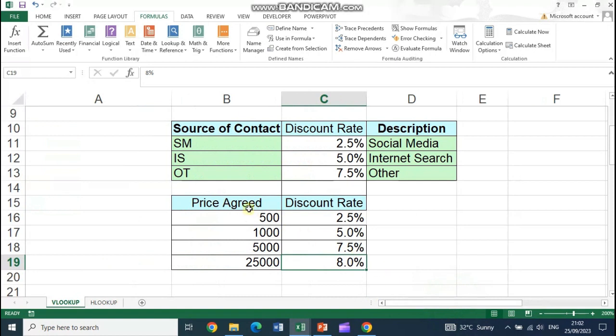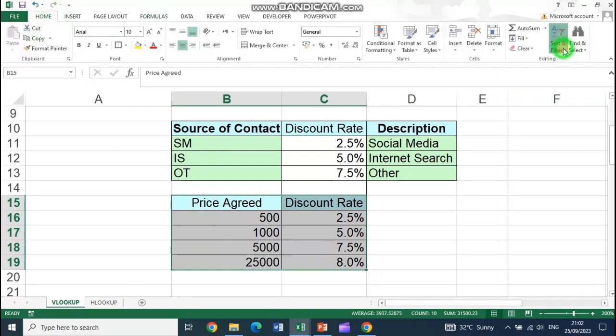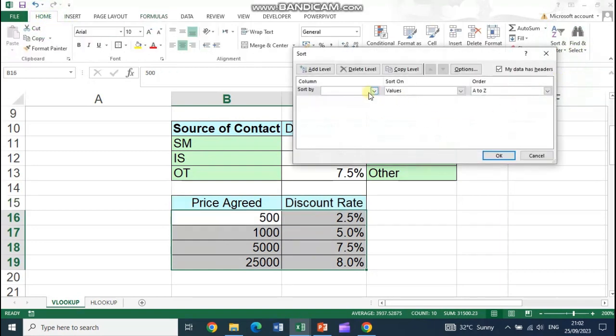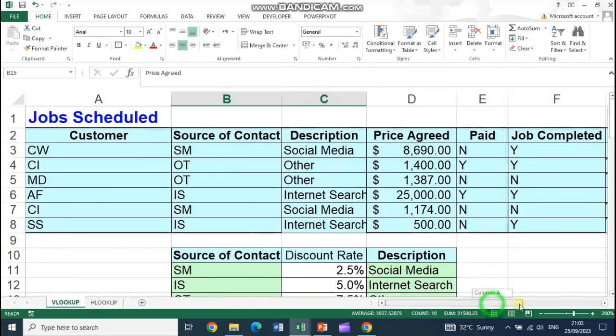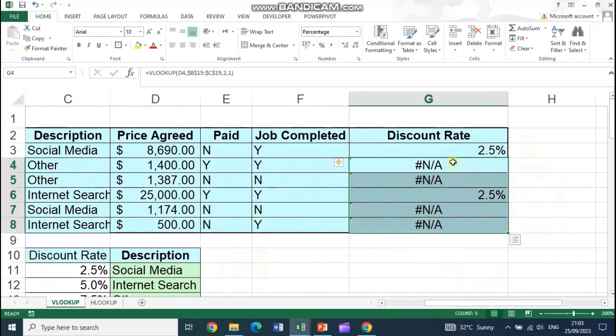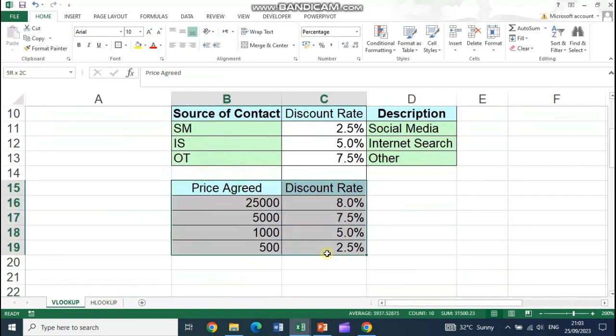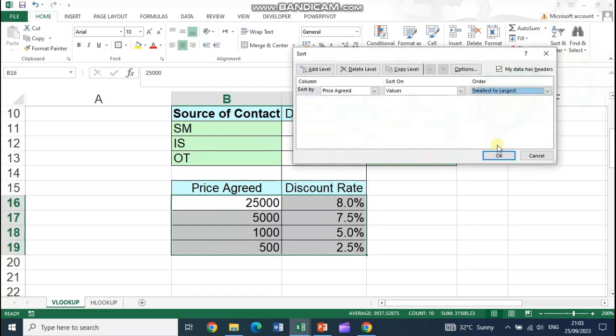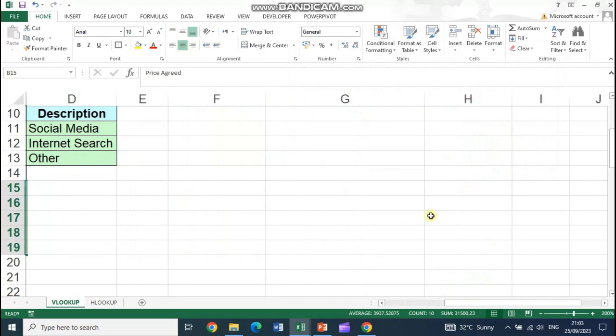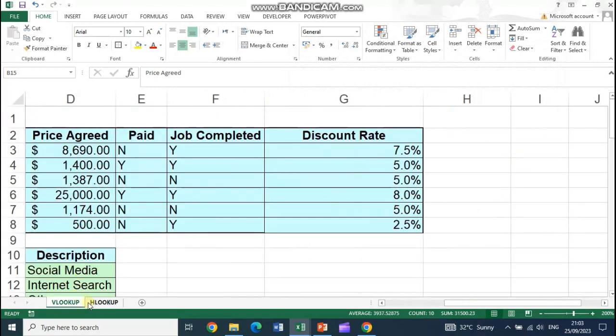Now why is it important to keep it in ascending order? Because that is a requirement. So if I just show you something, I'll sort the data based on price agreed, and I will make it largest to smallest. Now if we see the result here, we don't get this. So it is a prerequisite for the data to be sorted in ascending order so that the VLOOKUP function performs.